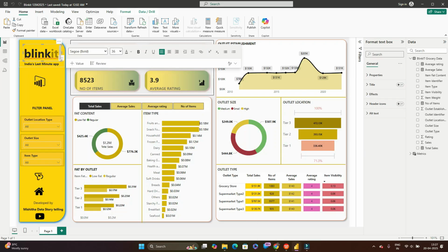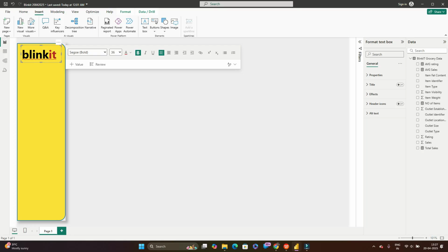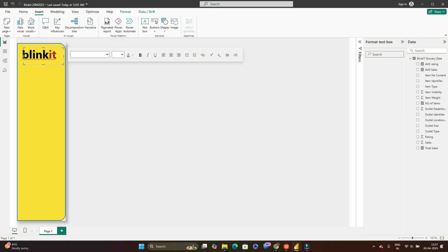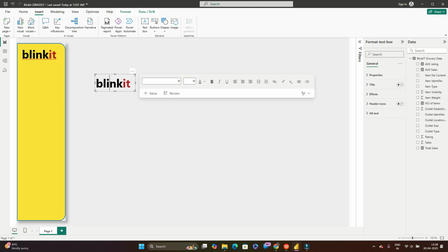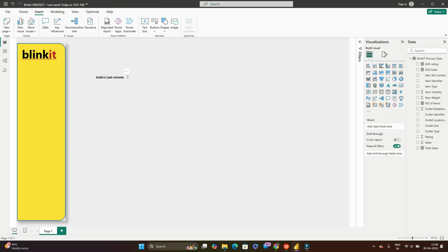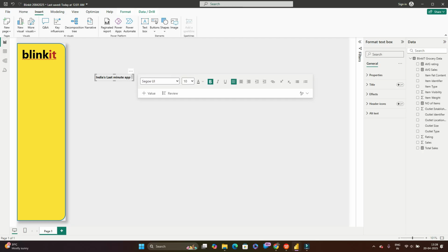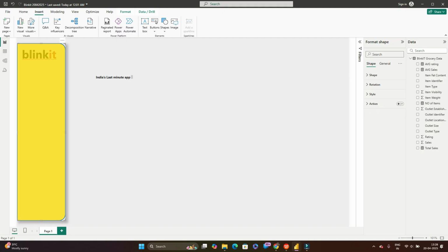slogan which is available here, that is India's last minute app. For that, copy the text box, or you can go to insert and input that. Let's bring it here, make it size 10 only, bold. Yes. Now just copy these details and paste over it.